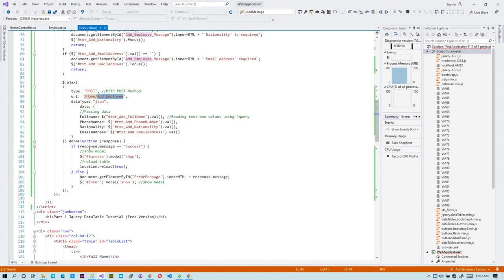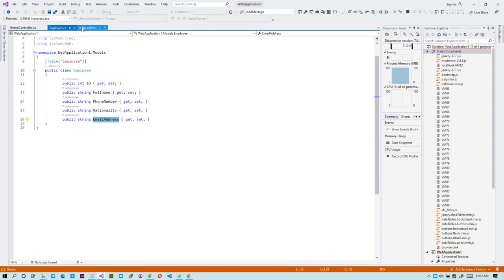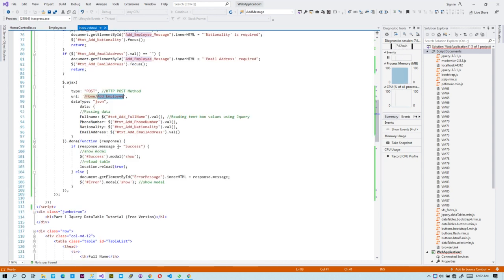model, pass these here. And then if response.message, this is the message object. So it says if response.message is equal to success, show success model, which I don't have yet, and it says location.reload, which means that the page should refresh and then update the get list, basically.